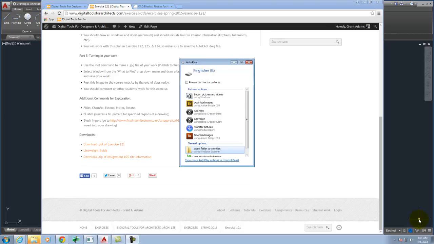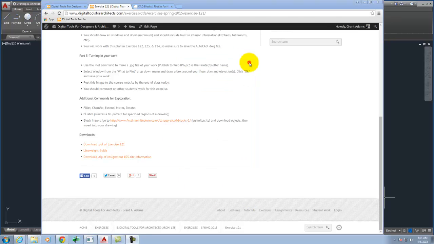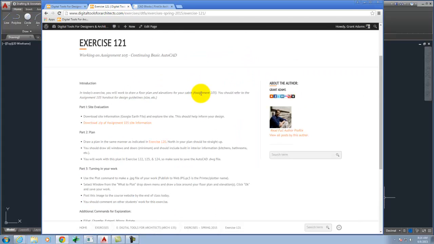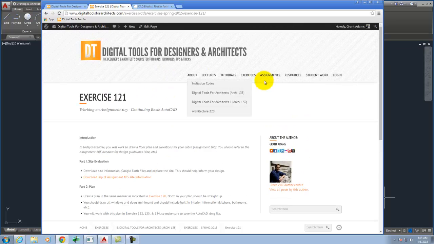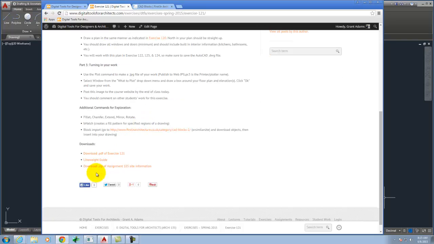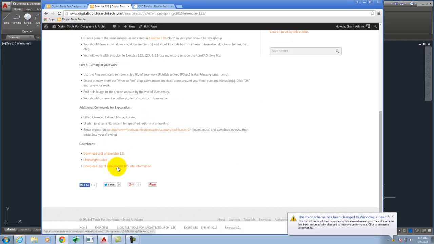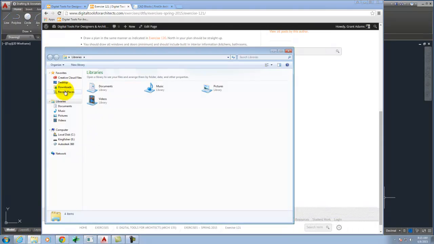You're going to do an evaluation of the site today, virtually, not in reality. And that's going to take some Google searching, but I also provided you with some background information. If you go to exercise 121 page today, or if you go to assignment 105, this information is available in both places. There's a zip file that is assignment 105's site information. If you click on that, it will download a file, which is a KMZ file.